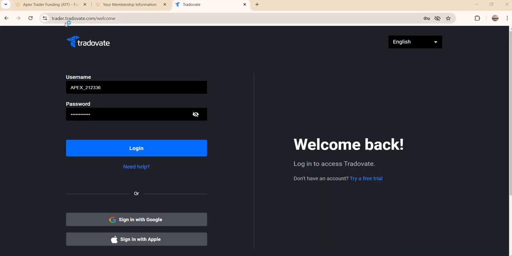Okay, so I just typed in tradovate.com, and because my computer already knows who I am, it says welcome back. Again, here's where your username and password is, and you just hit the login and you'll be set to go with that, okay?